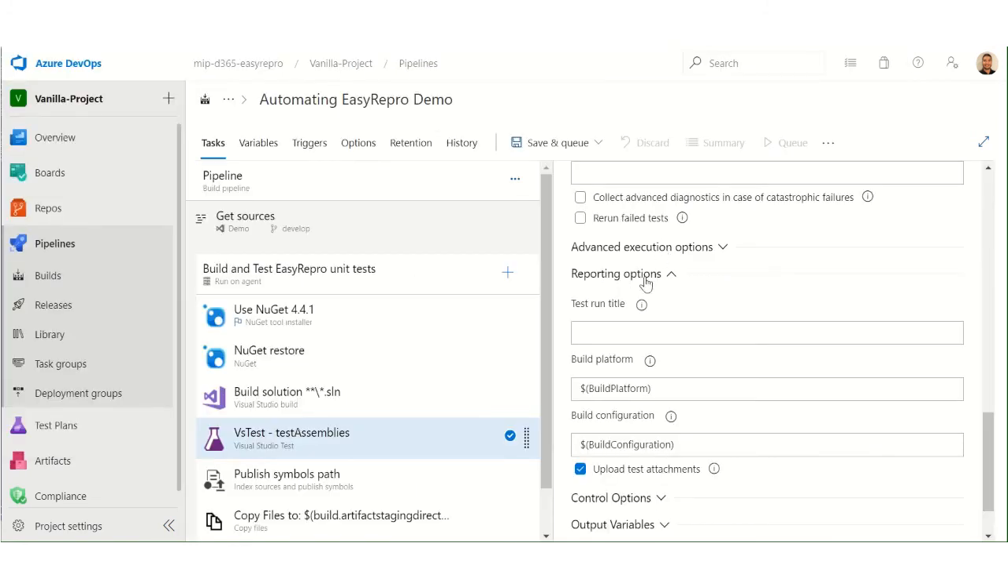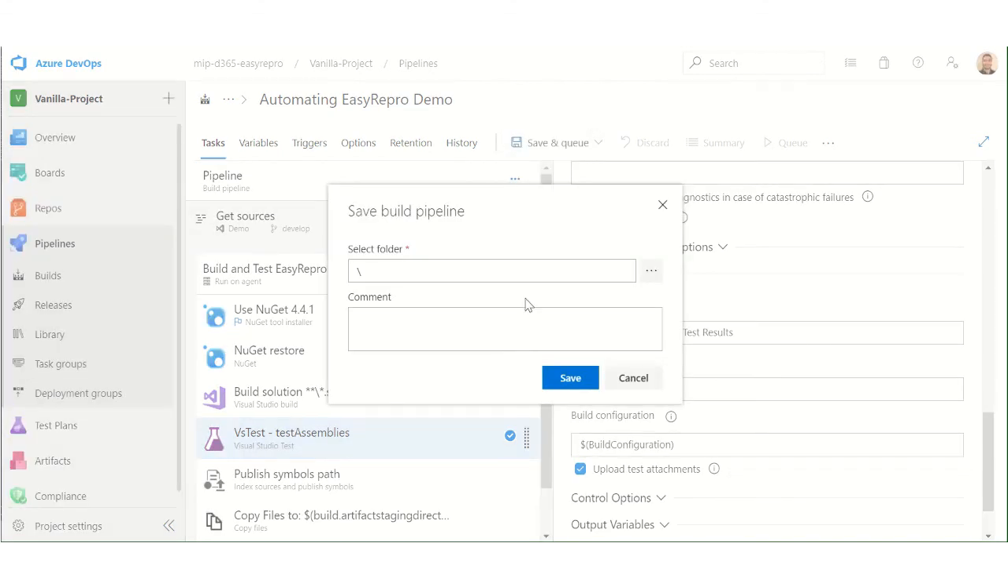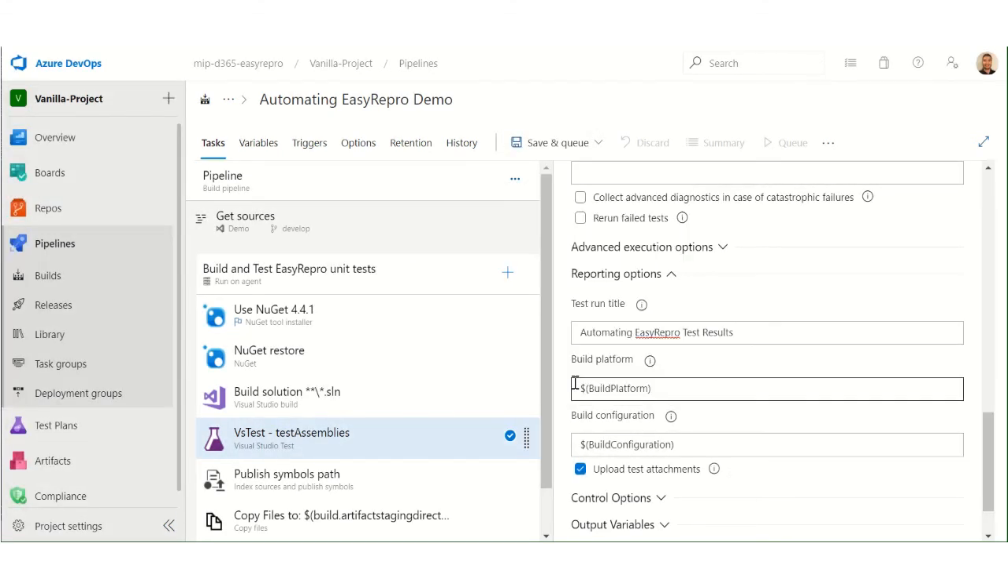Finally, for the reporting artifacts, we can add a test run title. So we could say something like automating EasyRepro test results. We could say upload the test attachment. So that would be things like the TRX file, any screenshots we may have recorded, and so on. And that's it. You can hit save. You could put a certain folder if you want. And you can queue it off and fill in the variables that we put here in the variables.